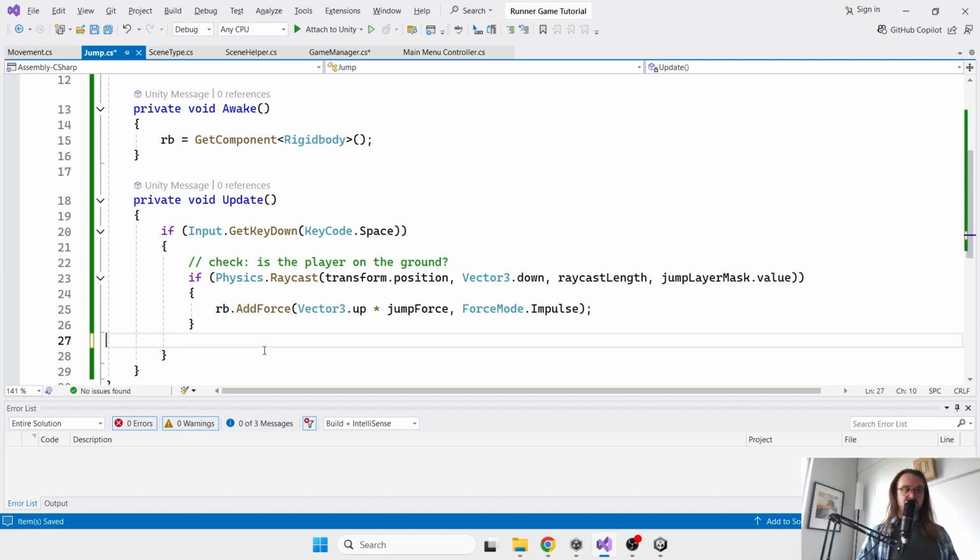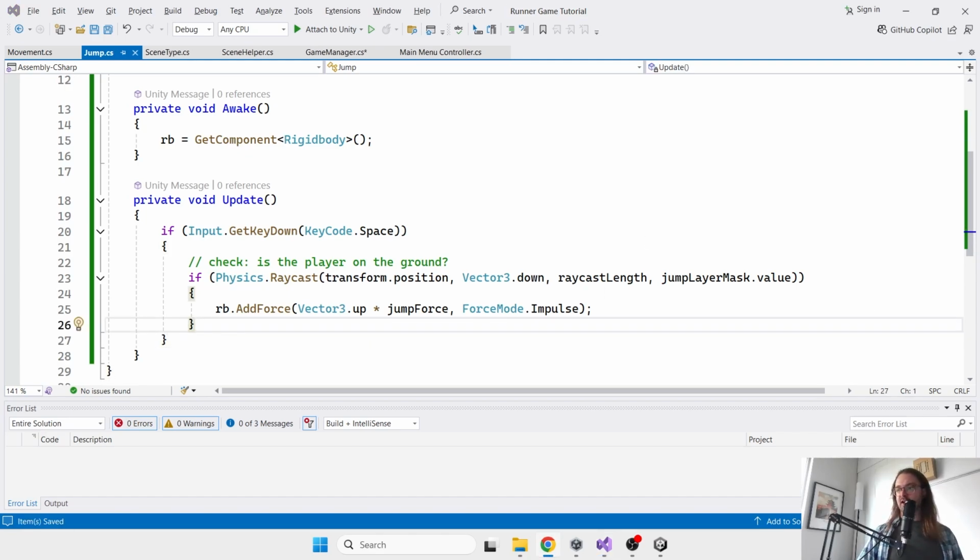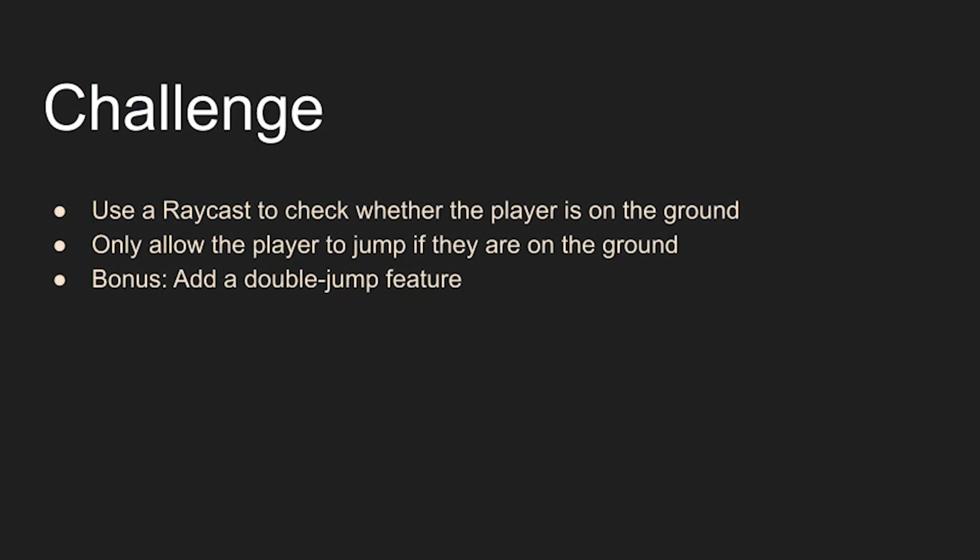That's it for this lesson. Your challenge in this video is to use a raycast to check whether the player is on the ground, to only allow the player to jump if they are on the ground, and as a bonus challenge, see if you can implement a double jump. So I will let you pause the video and try the challenge.